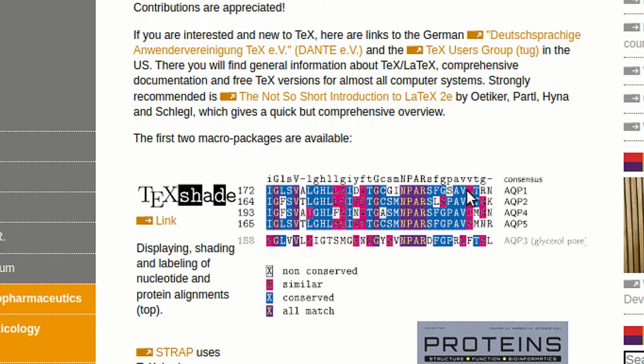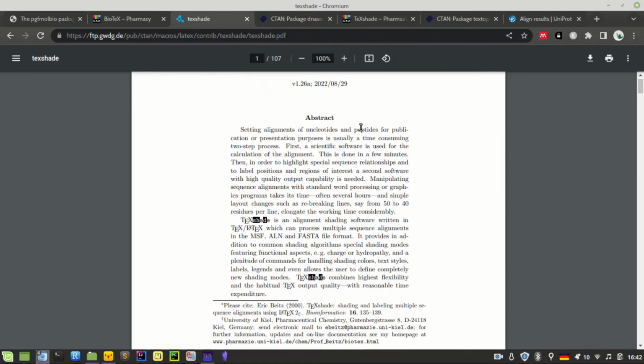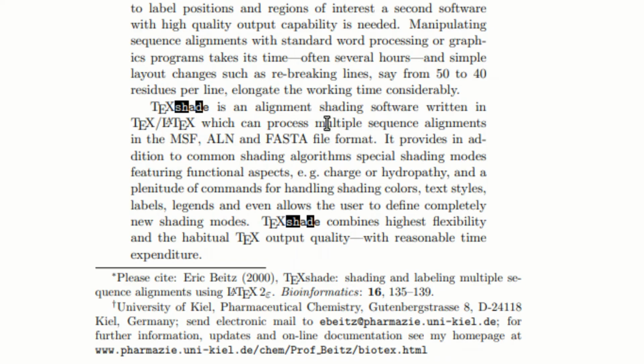It shades or colors sequences that have been aligned, in this case protein sequences. So when you have a documentation, usually it's a PDF file. It tells you what exactly the package is able to do. In this case, it says that it can use multiple sequence alignments from MSF, ALN, and FASTA file formats, which are usually formats that we use in bioinformatics to show exactly what the alignments are.